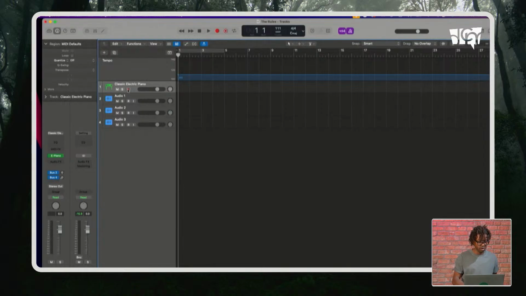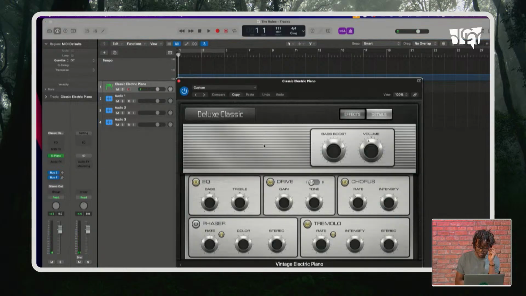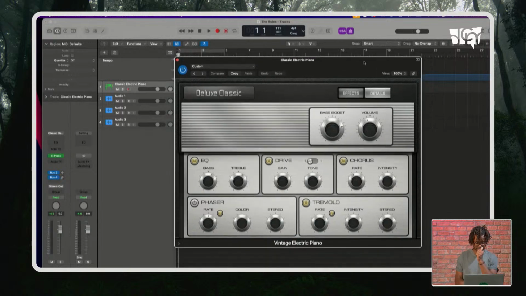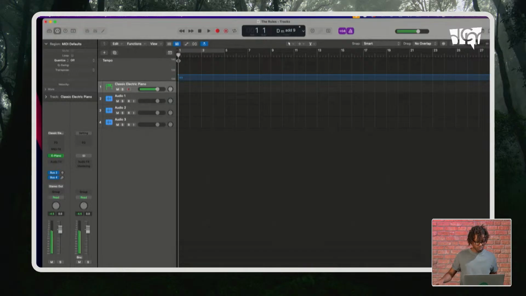So let's record arm our electric piano here. Oh, it's already armed because it's an electric piano. So that looks like we're coming in at -4.5. I can turn the gain down a little bit. For electric instruments, you actually have to open the plugin or whatever it is you're using itself. We have our volume knob. I'll bring that down maybe just a couple decibels. All right, so now we're peaking at -8. That's perfect.